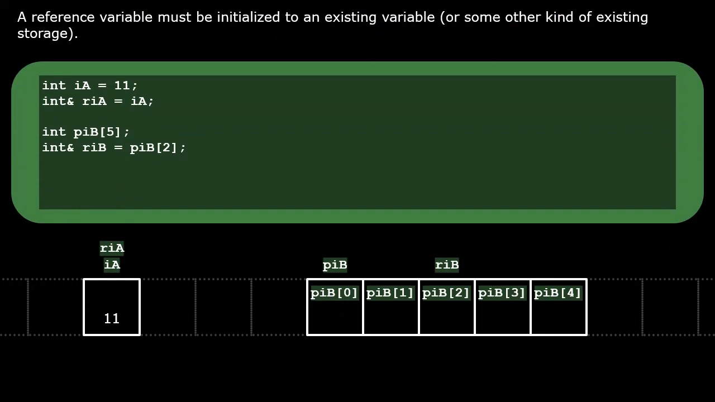We've already seen how a type like int can be modified by adding a star symbol to describe a pointer to an int. Now, consider adding an ampersand symbol instead of the star symbol. This describes a reference to an int. A reference variable must always be initialized to some memory storage that already exists.